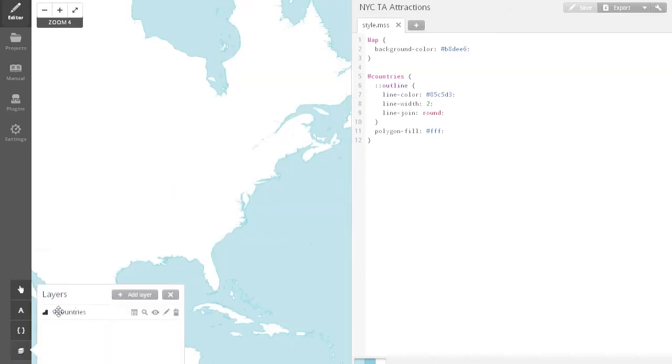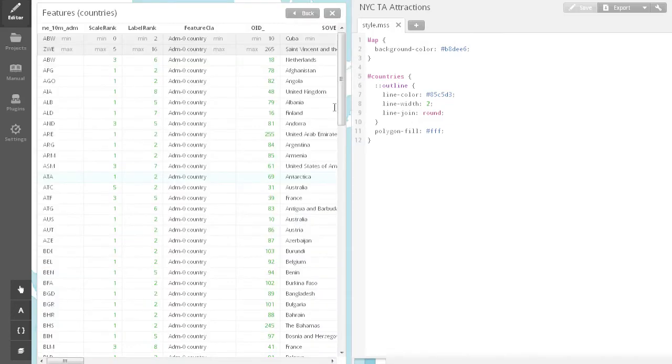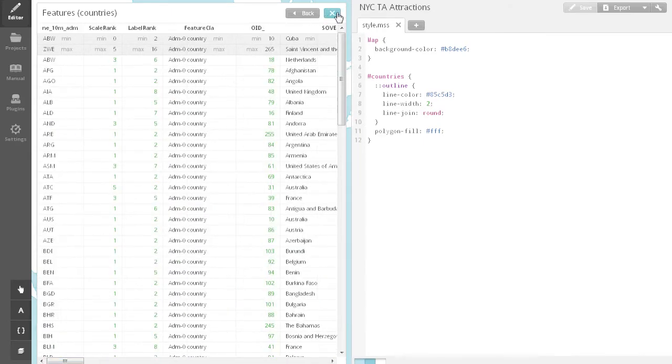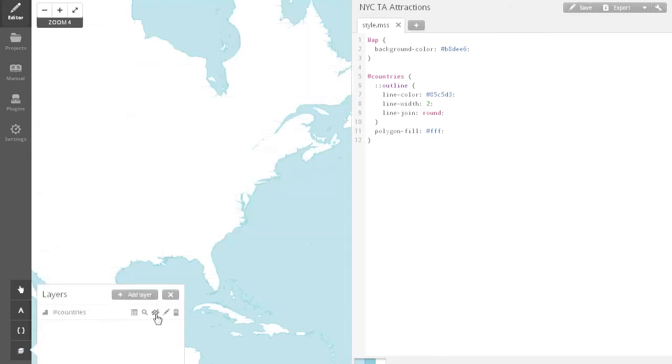And down here you have a button which shows all your layers. So right now I have one layer loaded in. It's called countries, and these icons let you explore that data set. So you can go to the features, and here you'll see the features that are in that geography shapefile. And you can also show and hide it.